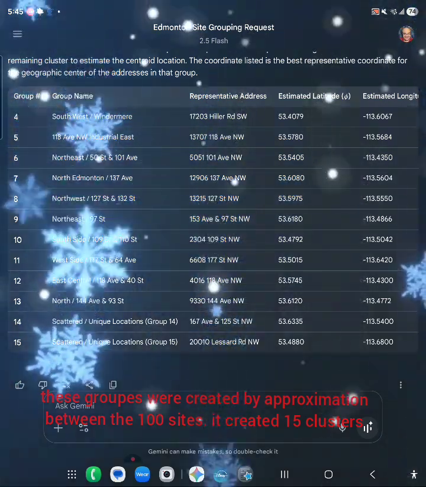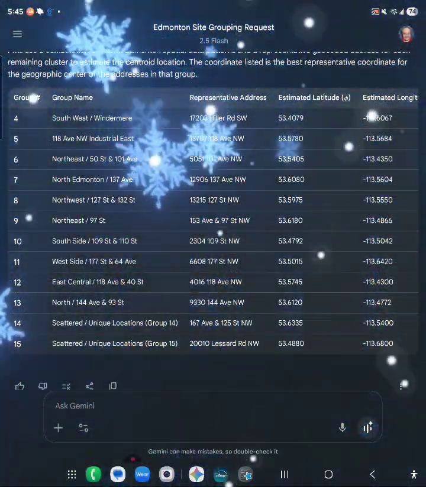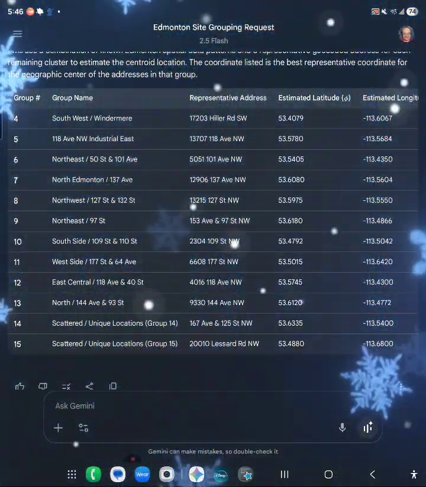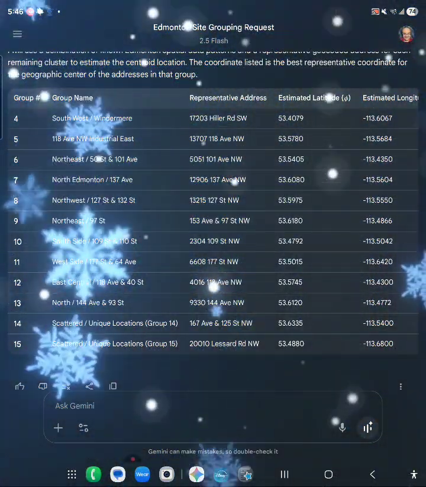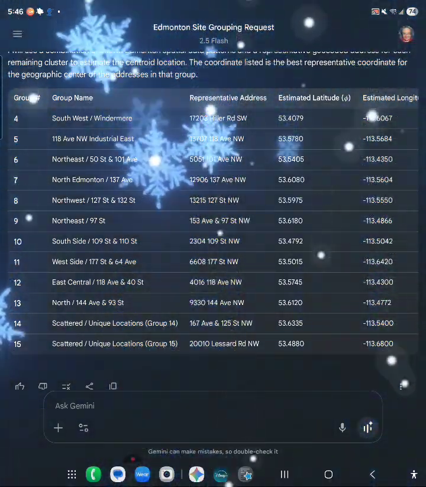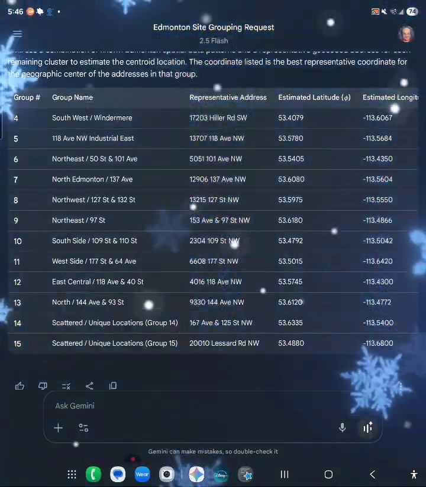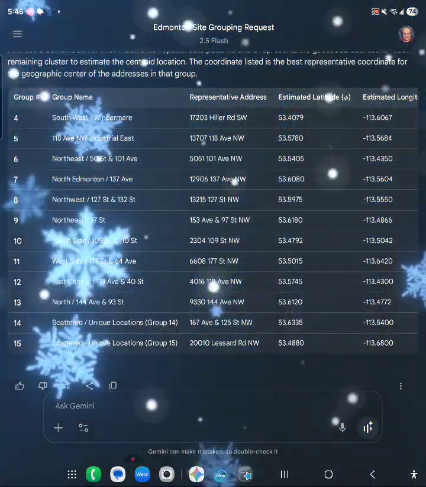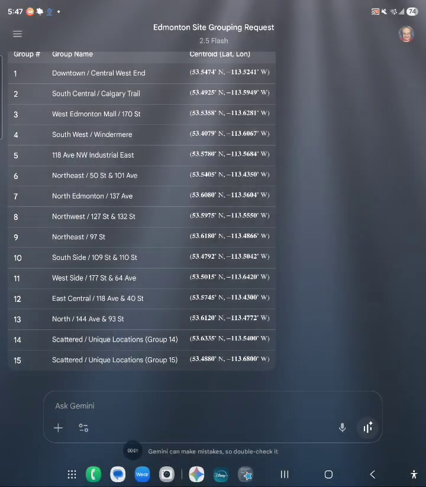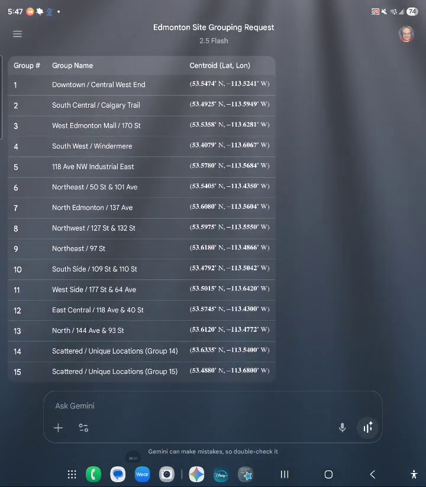The other thing that I asked the AI to do was to calculate the centroid of each of these new groups. So I need to have the actual centroid where these are located. If you see here, there is a column for estimated latitude and estimated longitude. So here is a better representation of the 15 sites with the centroid.